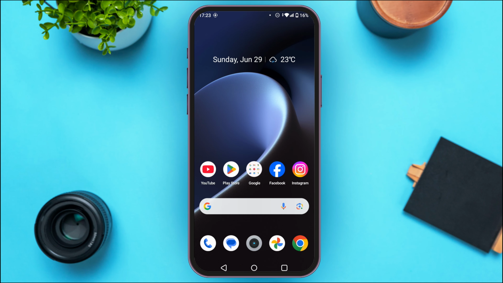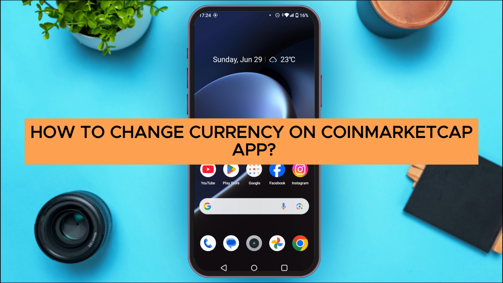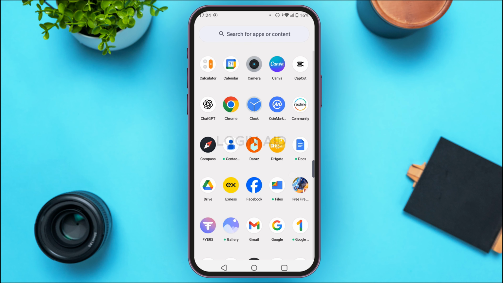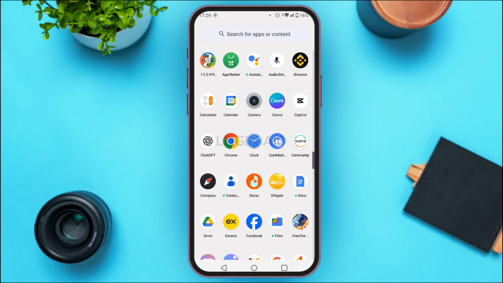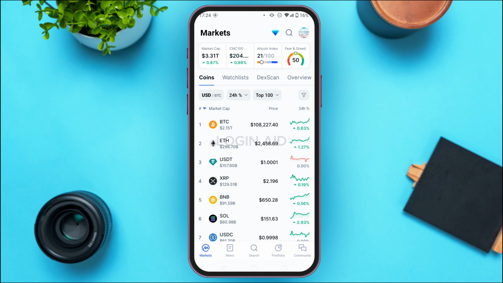In this guide video, I will show you how to change currency on CoinMarketCap app. So first of all, what you have to do is launch open CoinMarketCap application. Make sure you're logged into your account. You can see over here CoinMarketCap application has been opened.